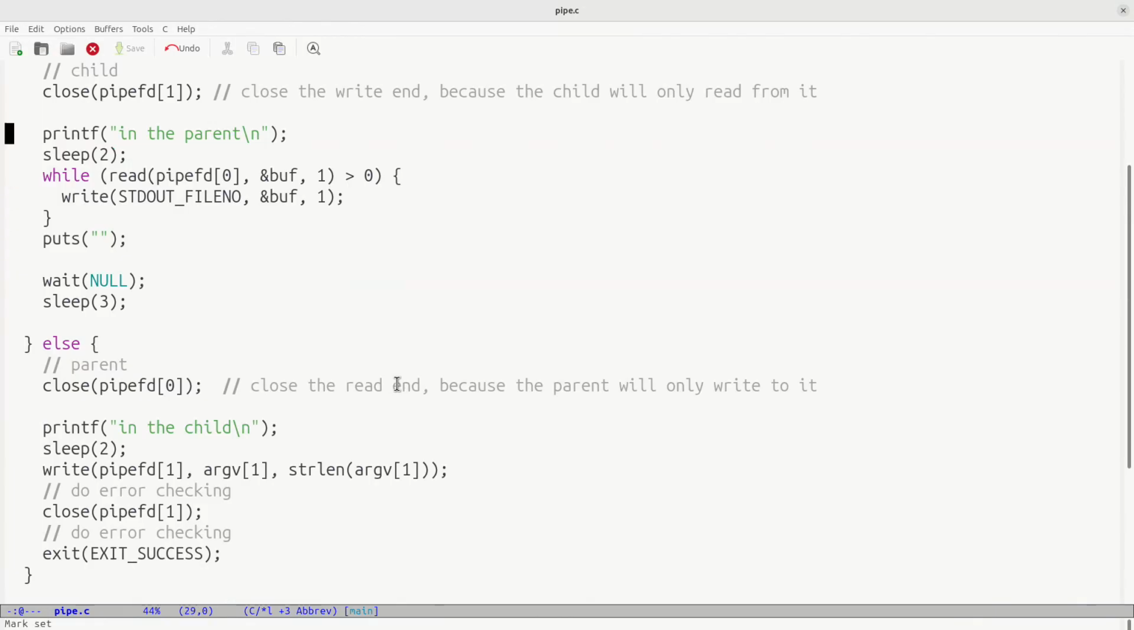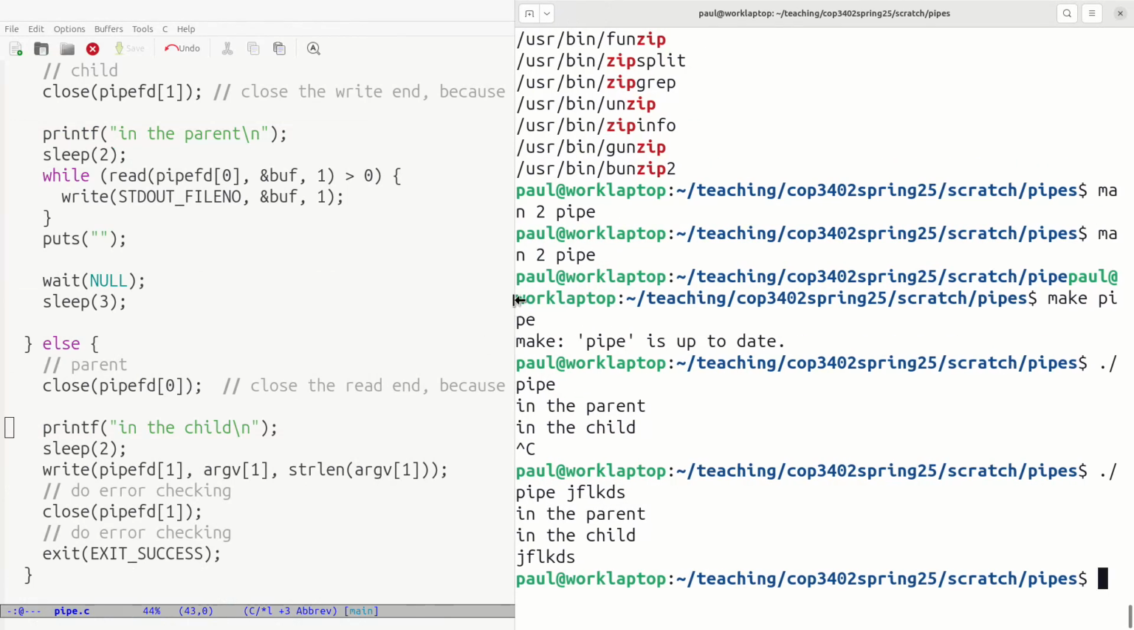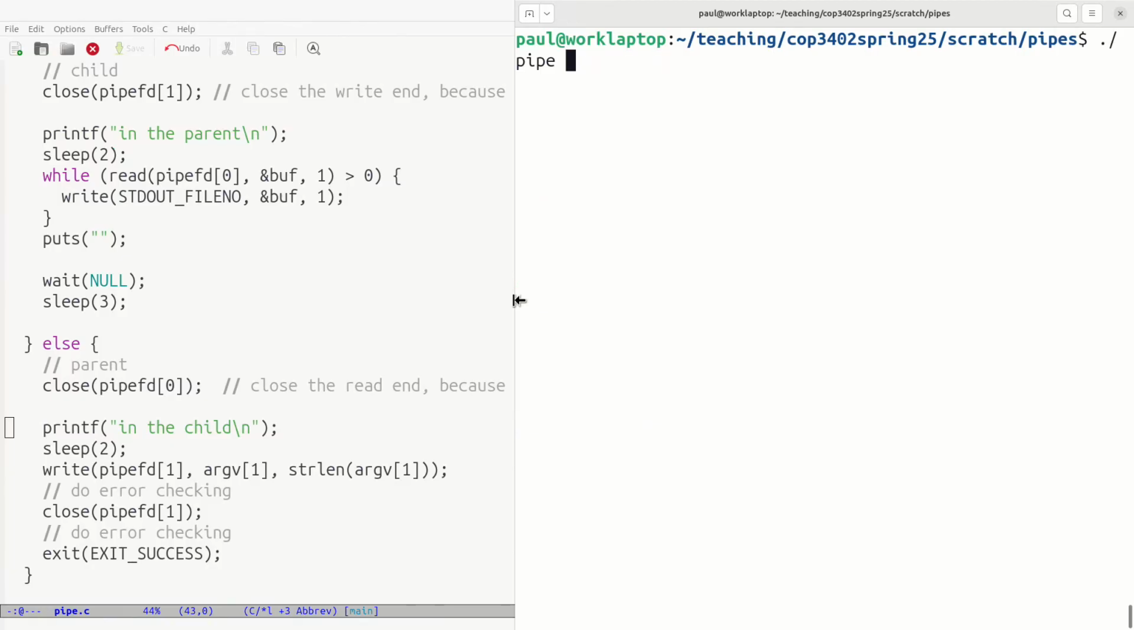All right, and I've got some other printfs here from before and some sleeps just to pause things a little bit. But I've got printfs for the parent and the child. Okay, let's run this program. So I'm going to call pipe and put hello as the input. What should we see printed out by this program? What do we expect to see?